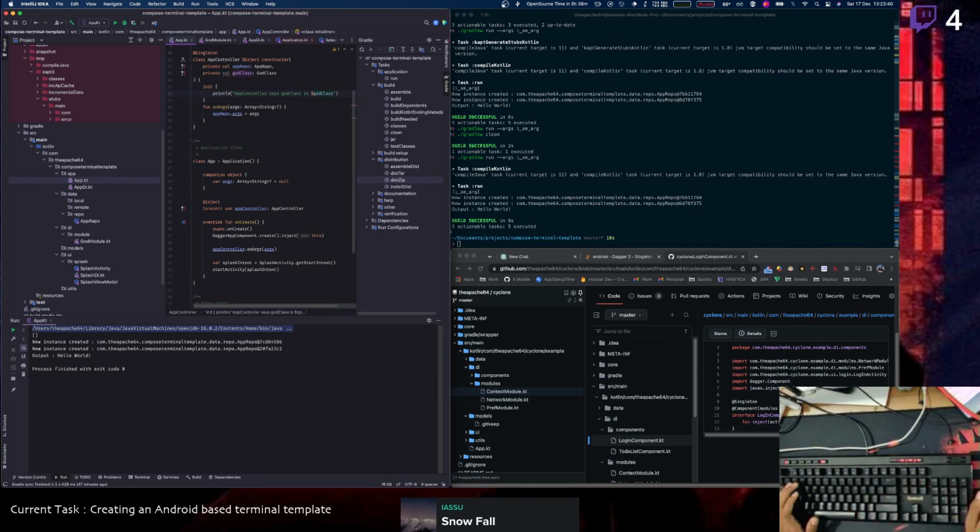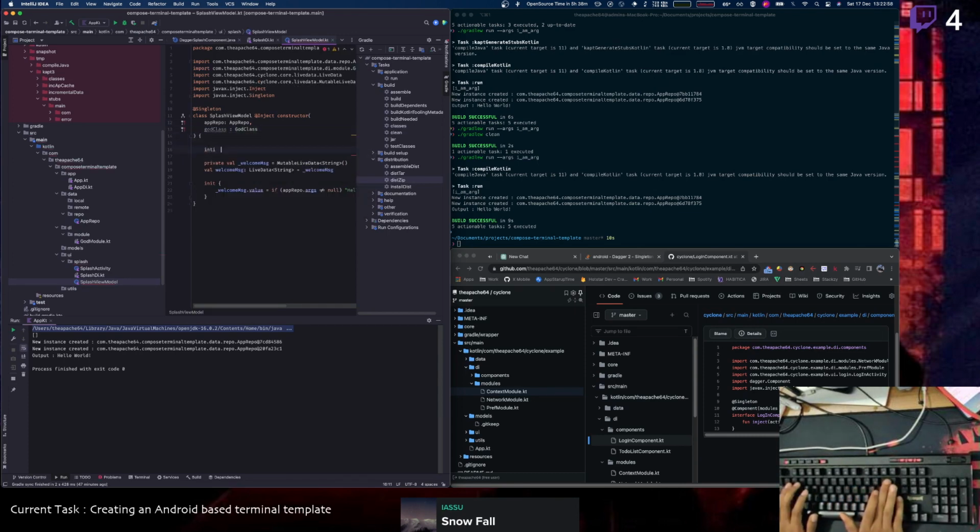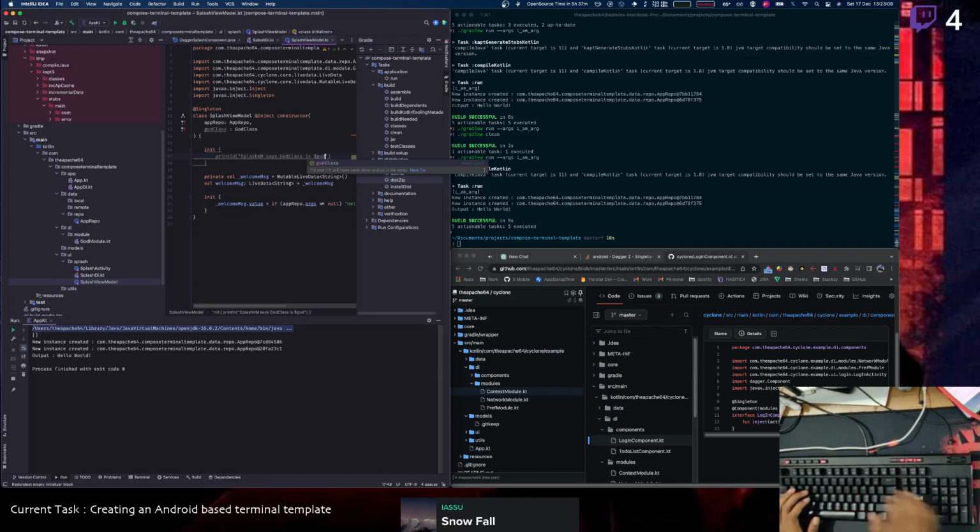Cool. And the same God class, I'll be using that inside splash view model. Okay, now God class. Okay, now I'll have something like splash VM says God class is God class. Okay, splash name says God class is God class.